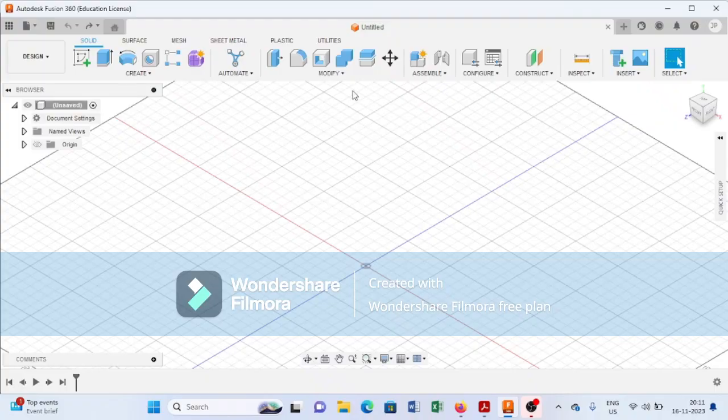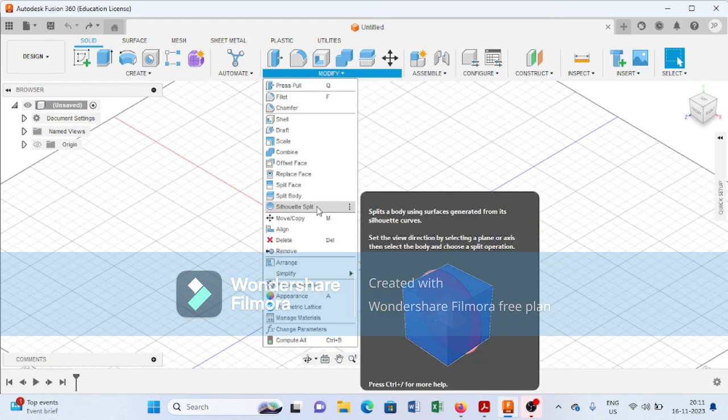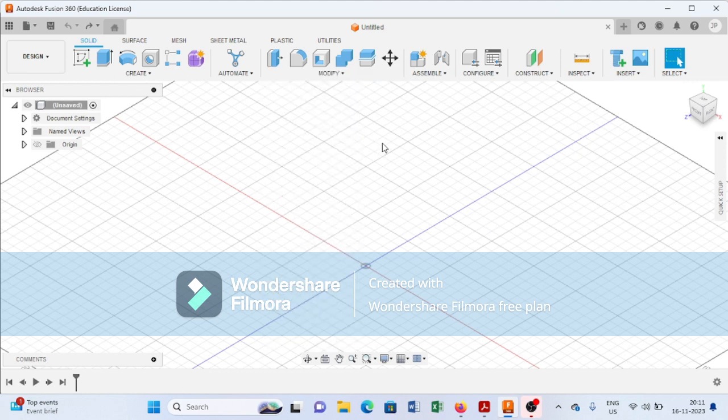Today we will discuss the modify section: split face, split body and silhouette split. Sometimes, as per our application, we need to split the face. Similarly, we have to split the body. So how can we do it? One by one I will explain here.